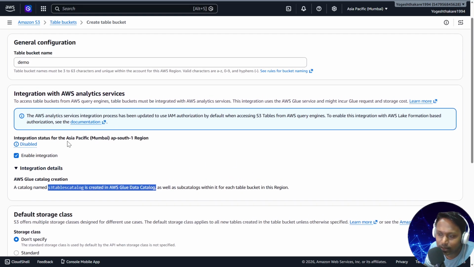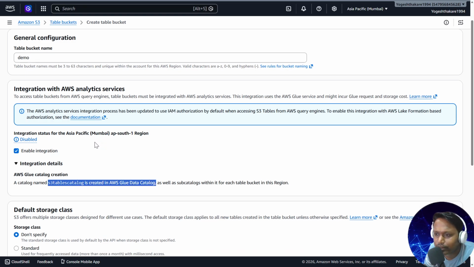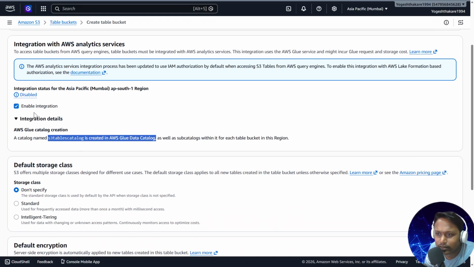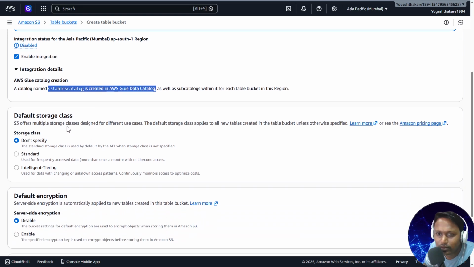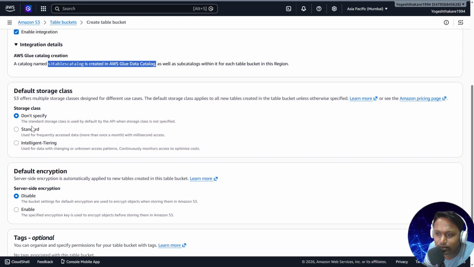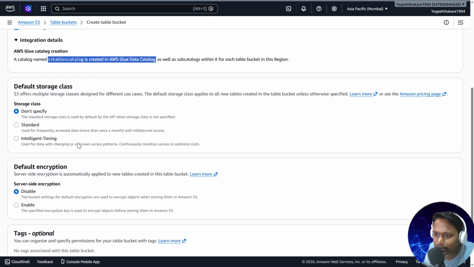Currently I am in Asia Pacific Mumbai, so the same region will be selected. You can enable the checkbox if you want to integrate with different services which I mentioned previously in the theory session. Here we have default storage class. If you want to specify a storage class, you can go with standard or something else. If you don't specify, the standard class is used by default, so let it be as it is.